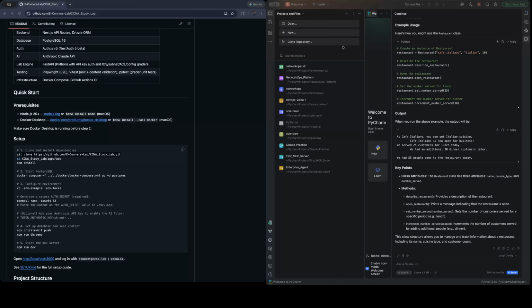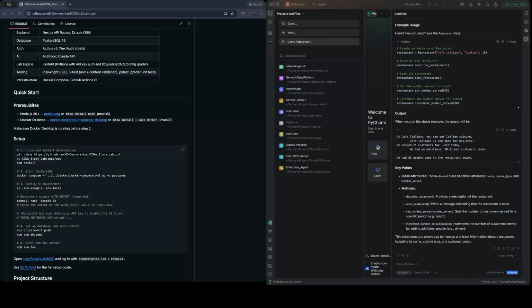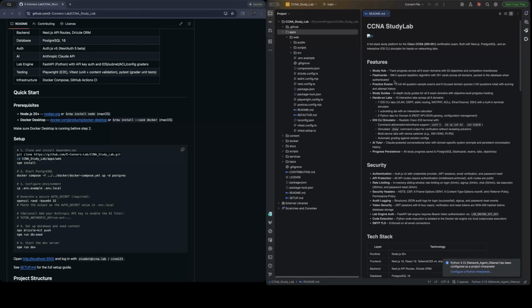I've got my PyCharm open, and we're just going to go ahead and clone the repo. So I'm going to just come up here and select my repo and copy it, and then we'll bring it down here and paste, and we'll clone. All right, so now we're in. We got our repo cloned down.